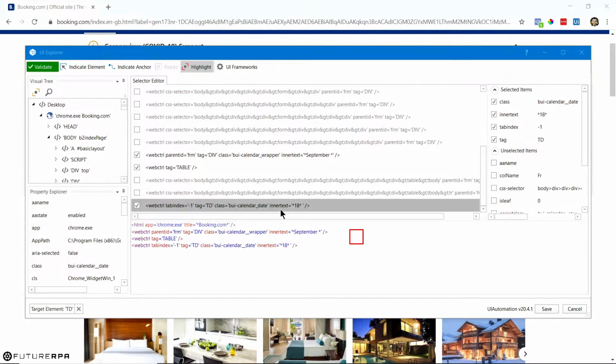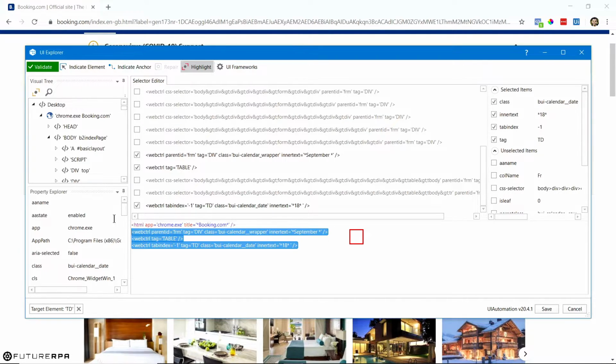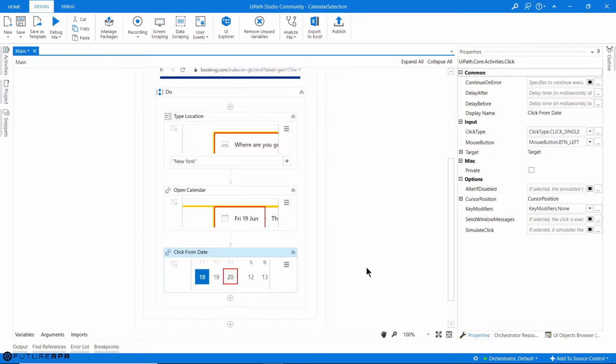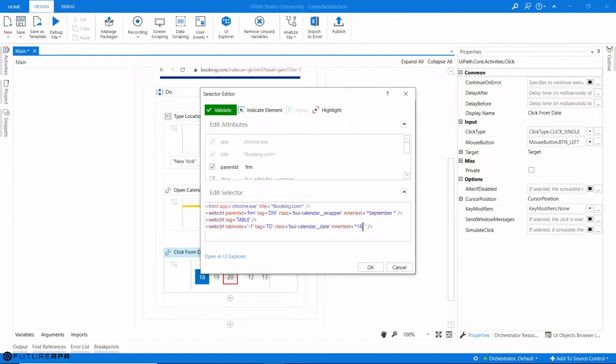Great, there you go, validated. So basically this is our selector we want to use, so that's perfect. So what we can do is just click save, come back here and click OK. So what this click from date is going to do, the way it's currently set up, is it's always going to click 18th of September.